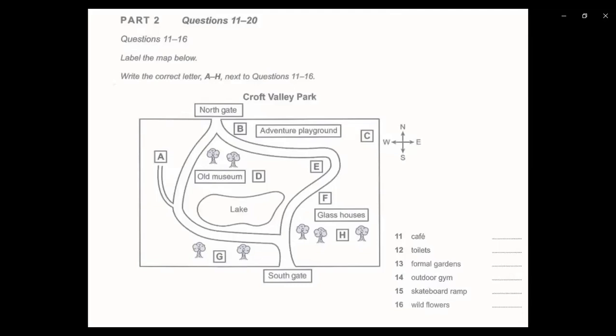As chair of the Town Council Subcommittee on Park Facilities, I'd like to bring you up to date on some of the changes that have been made recently to the Croft Valley Park. So if you could just take a look at the map I handed out, let's begin with a general overview. So, the basic arrangement of the park hasn't changed. It still has two gates, north and south, and a lake in the middle. The cafe continues to serve an assortment of drinks and snacks, and is still in the same place, looking out over the lake and next to the old museum.